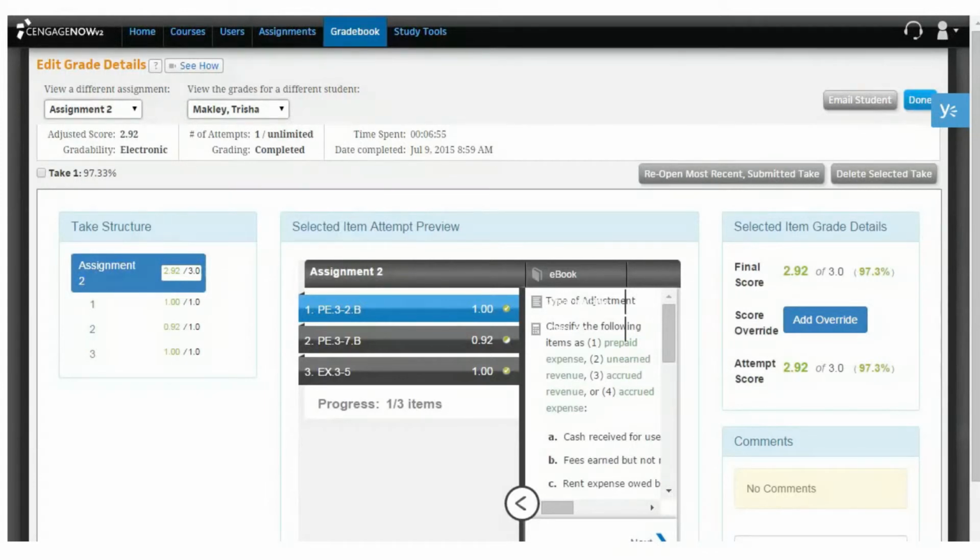To access these fields for editing, there must be a take by the student for you to review. When viewing a homework or test assignment, you'll see the following controls. The take structure allows you to select either individual items or entire assignments for reviewing and editing of the score. The selected item attempt preview displays a full preview of the item or assignment you selected in the take structure pane. You can use the controls in the selected item grade details pane to manage scores for your selection.